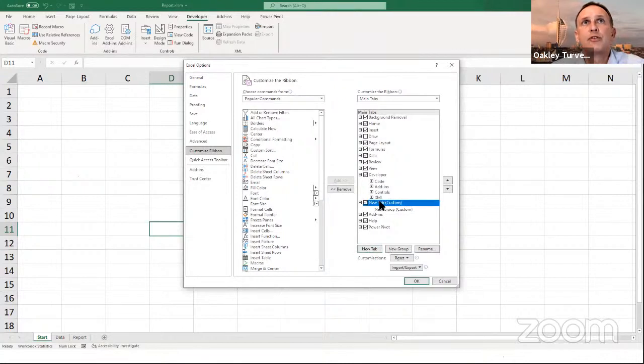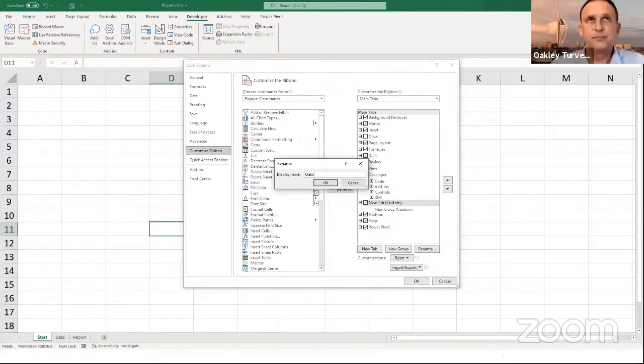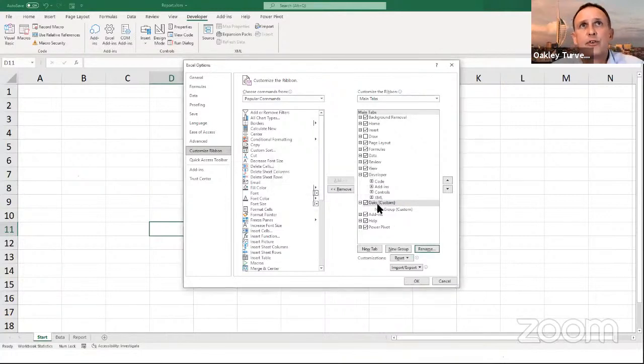And let's rename it. So I'm going to rename that tab. I'm going to give it my name. And click OK. You'll notice it's now named with my name. I'm now going to name the group as well. And you notice that there are no buttons directly on the ribbon. They're all within groups on the ribbon. So I'm going to take that group and rename it.